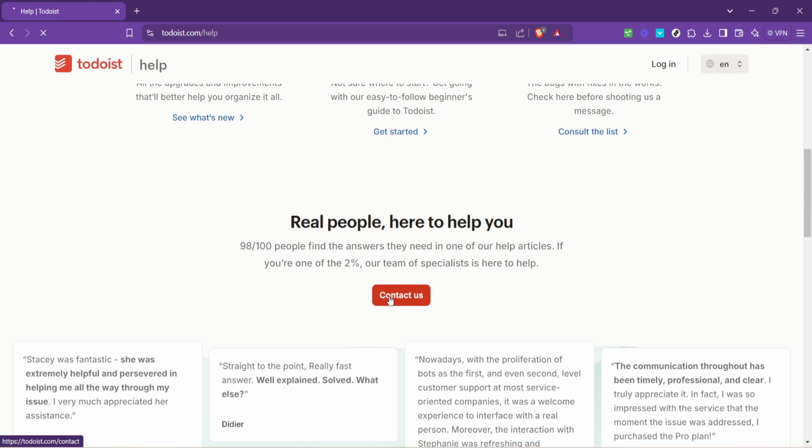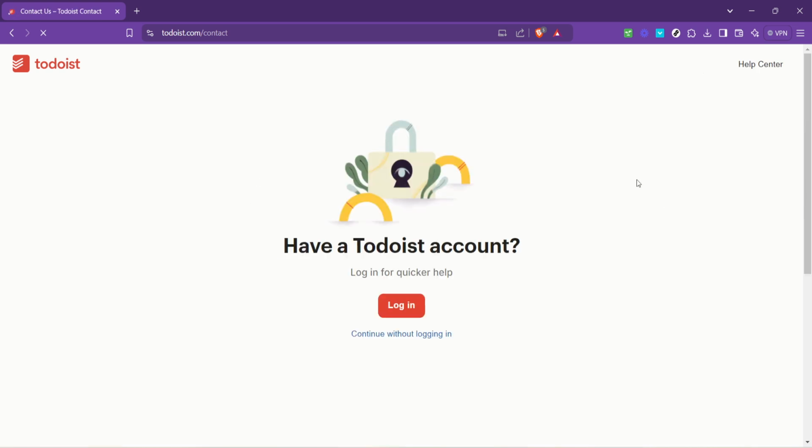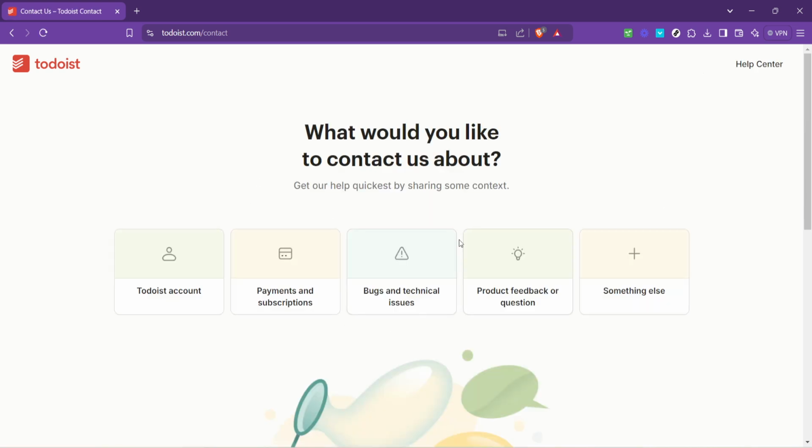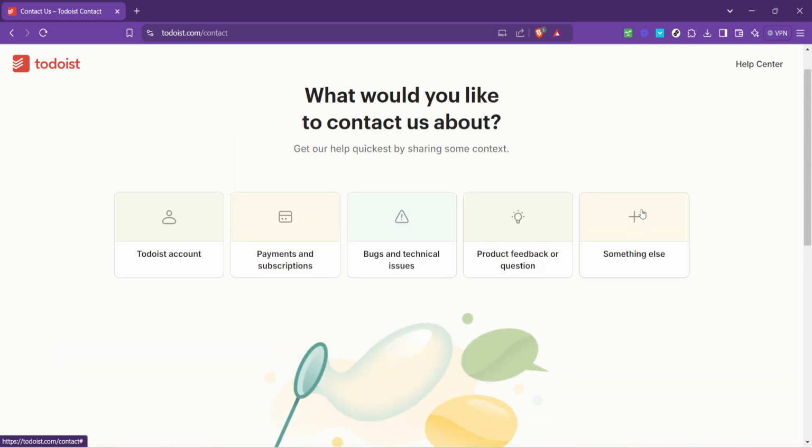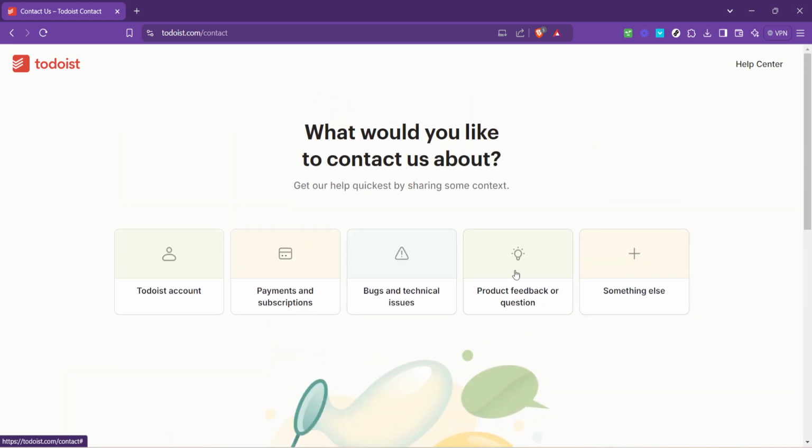Clicking on Contact Us will lead you to a form or a page where you can submit your query. This is where you'll have the opportunity to detail the issue you're facing, ask your question, or even provide feedback. It's important to be as detailed and clear as possible to ensure the support team can understand and address your query efficiently. Include any relevant information, such as what you were doing when the issue occurred, the type of device you're using, and any error messages you might have received. The more context you provide, the easier it will be for the support team to help you.